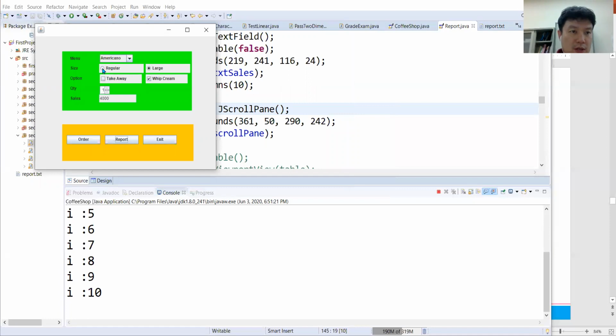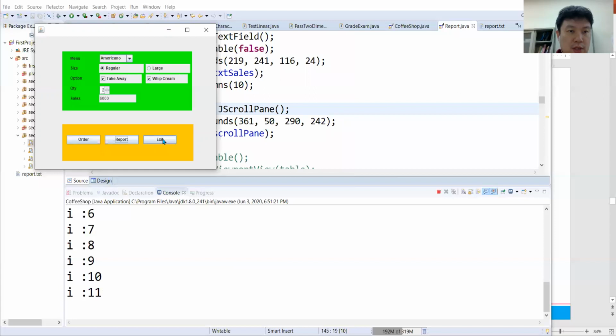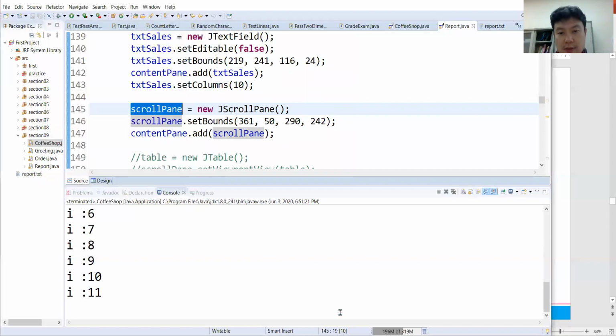And then let's say I have another, let's say I have 2. I order again, and then I go to report. Yep, so the next will be added to this one, Americano 2. It costs 6,000, and the total is 45,000 plus 6,000, it becomes 51,000. If you want to exit, then exit.